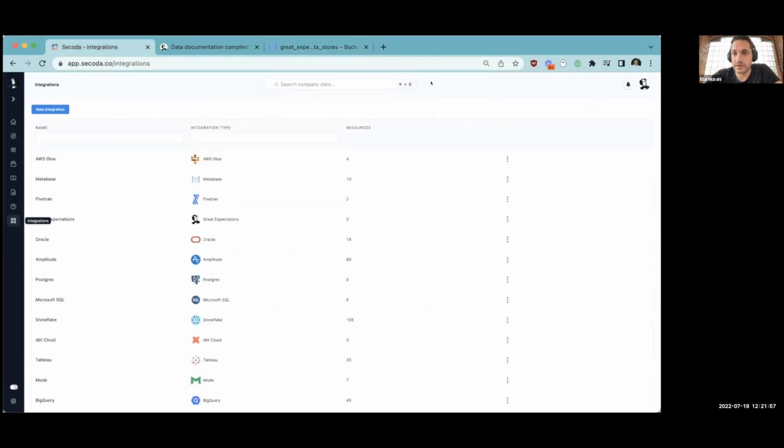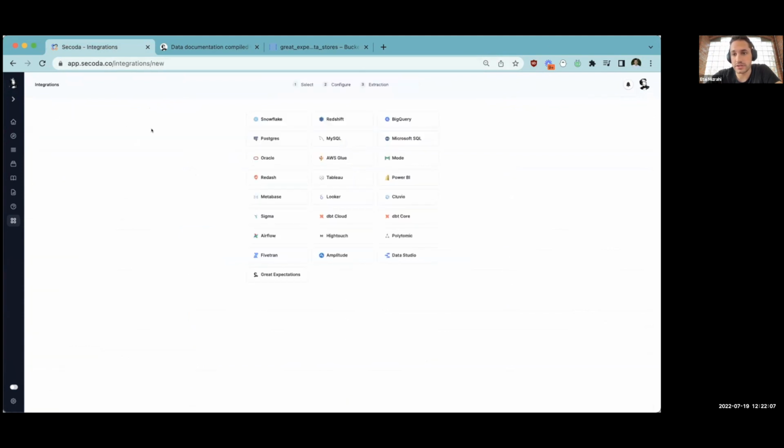In terms of setting up integrations with Secoda, one of the nice things with our product is that all the integrations are self-service and all through the UI. And so you can press on new integration when you create a workspace. And you can see right here, we have all the integrations that you're able to load already in Secoda's UI.